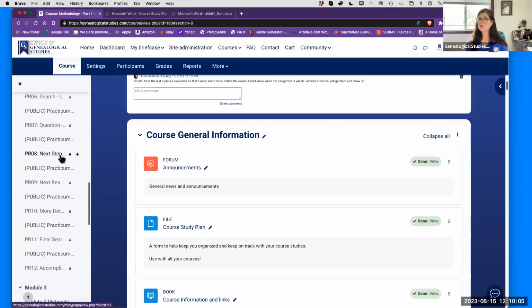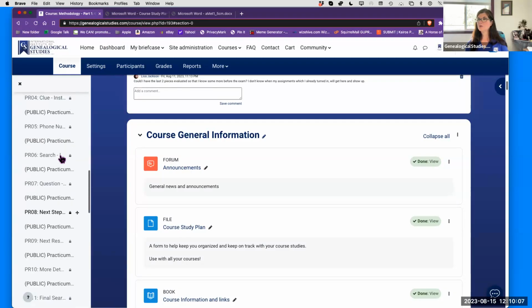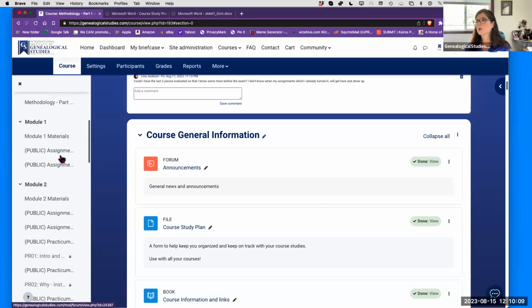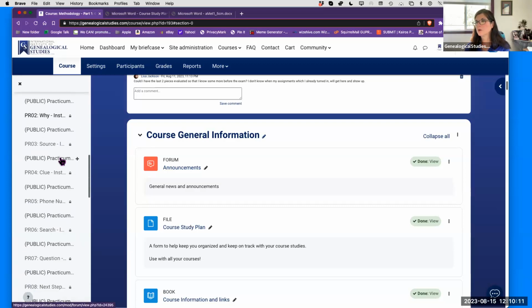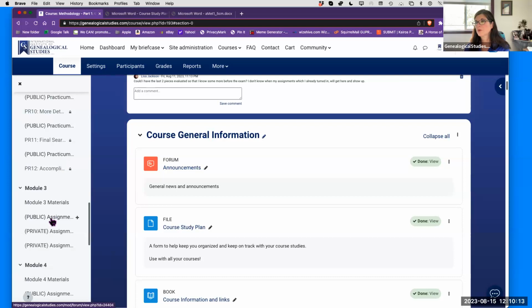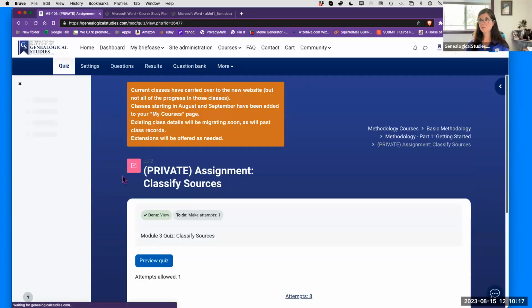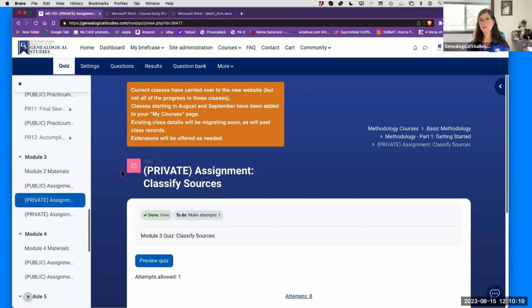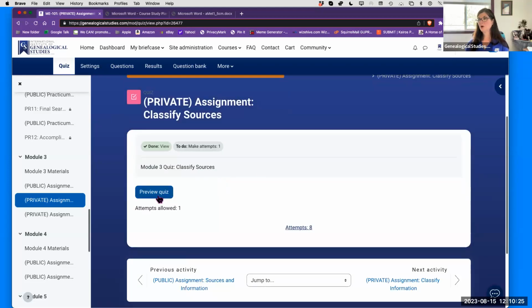Another thing that's important is, let's say you're doing a private assignment. I'm looking for a private one, and I don't know if there is one in here. There we go. Private assignments use what's called a quiz widget. It's just another widget. Don't worry about whether it says quiz. That's not what it is. Yours is going to say make attempt. Mine says preview quiz because I'm in admin mode.